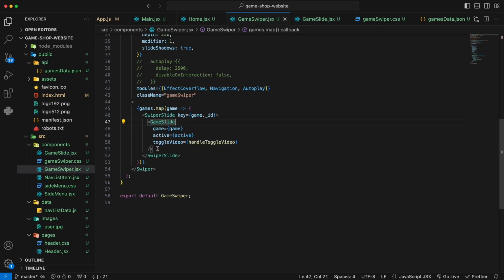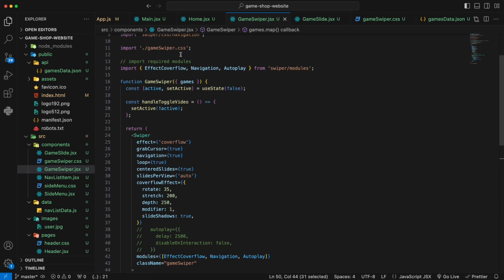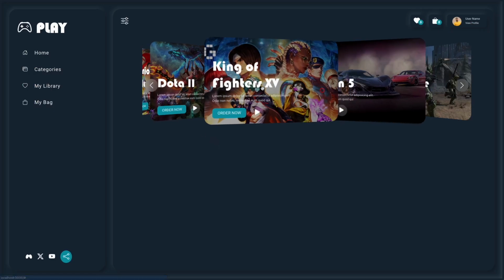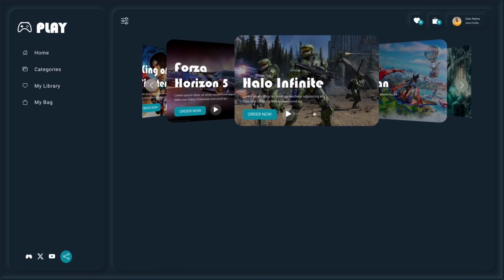slide into this page. So when we do the mapping, we still map into swiper slide, but the slide contains the game slide component, where we can take the game from here and also the active and the toggle function above here. Once you've done that, go back to the browser page, and it works perfectly now. It looks exactly the same, nothing changes.